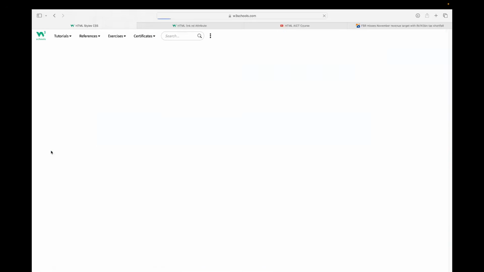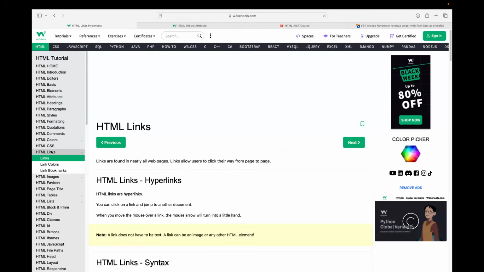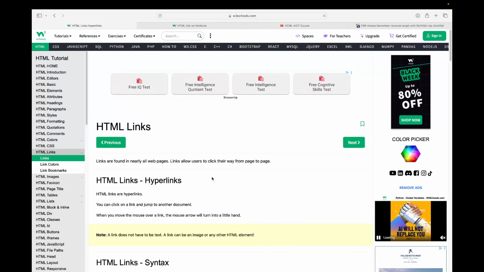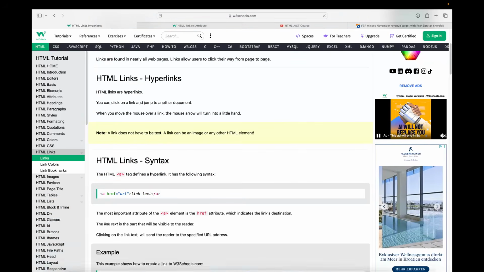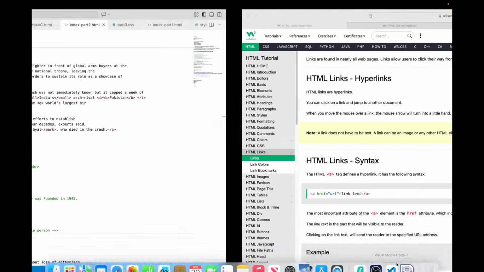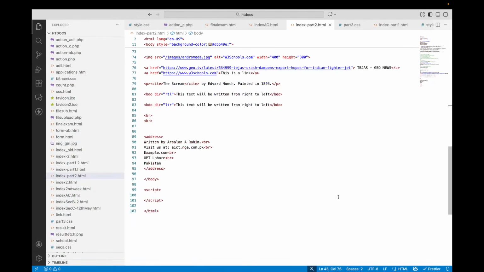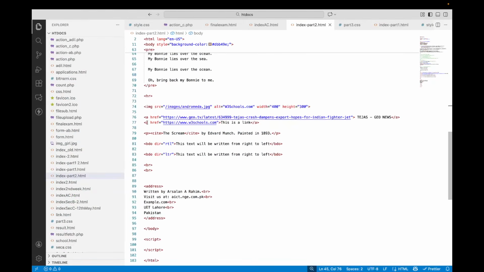Now coming on to the next thing, which is very important, that is HTML links. HTML links, or simply called hyperlinks. We already know this can be done, and already we have a lot of HTML links added at the bottom. If you have seen these HTML links, this was Geo Teja's Geo News. You had this a href over there, and this was the w3schools.com.